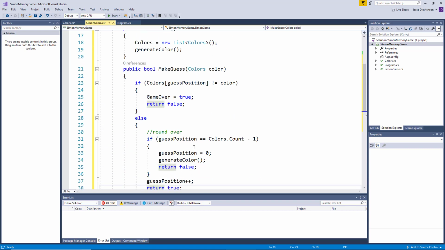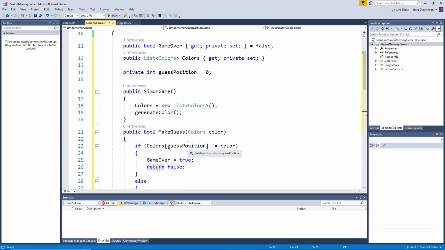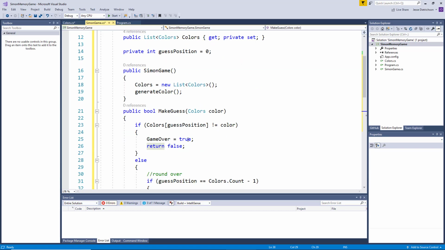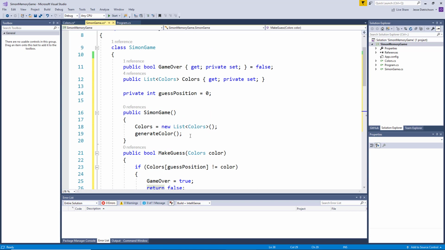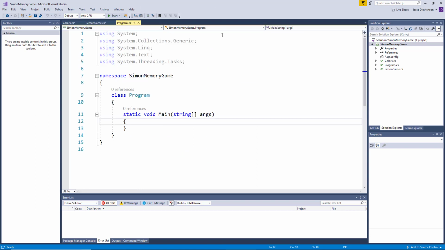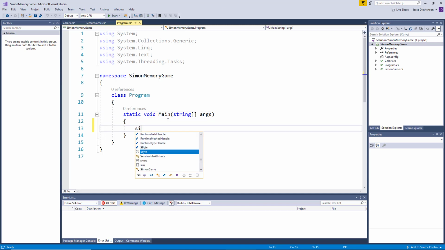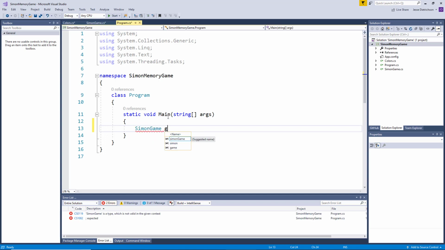All right, so with that is all of our logic to drive this entire Simon game. Believe it or not, this is everything to make a Simon game, and I'll walk through it when we do it. But let's head back to Program because now we need to build the UI. And the UI is going to consist of a couple of things.